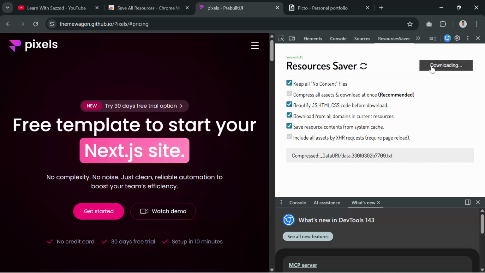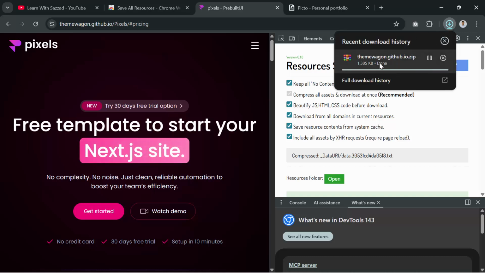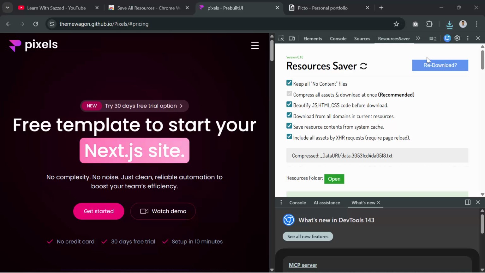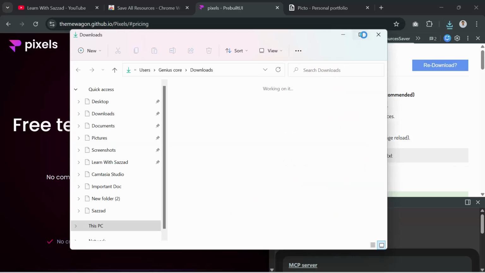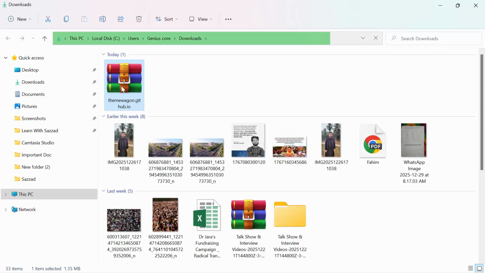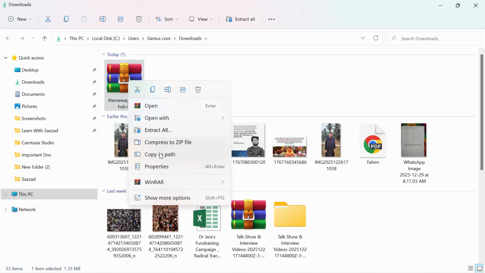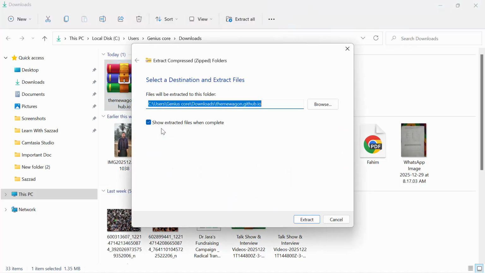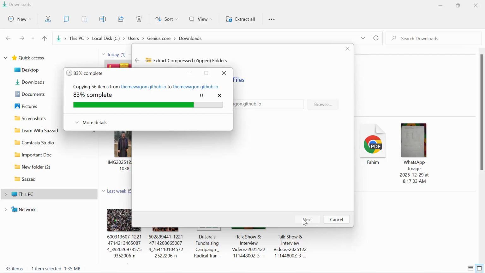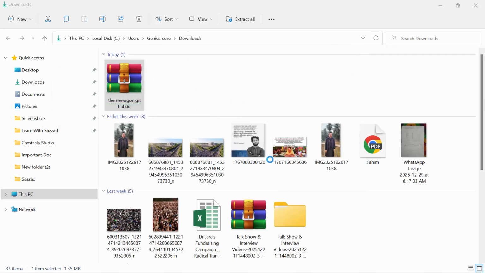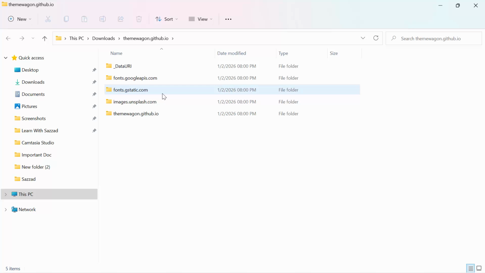So the downloading has been started, as you can see. The download has been done. Now I'm going to open this file. A zip file has been downloaded, as you can see. So this is the file. Now I'm going to unzip this file: extract all, then extract. So this is the file.